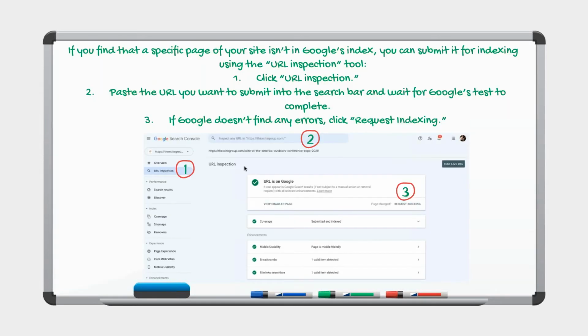So again, review, click URL inspection. It will put your cursor up here, paste the URL that you want to check, and if it says you're on Google, you're good. If it says you're not on Google, this request indexing button will light up, and you can click that request indexing, and Google will index that URL.